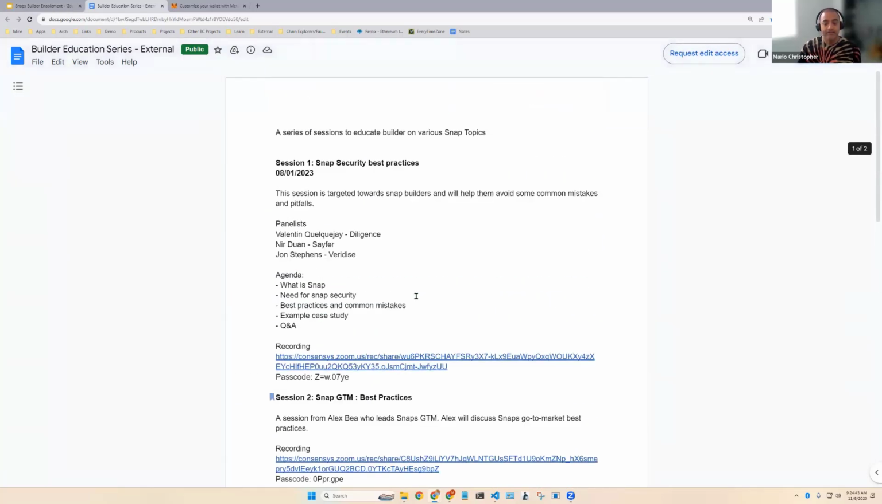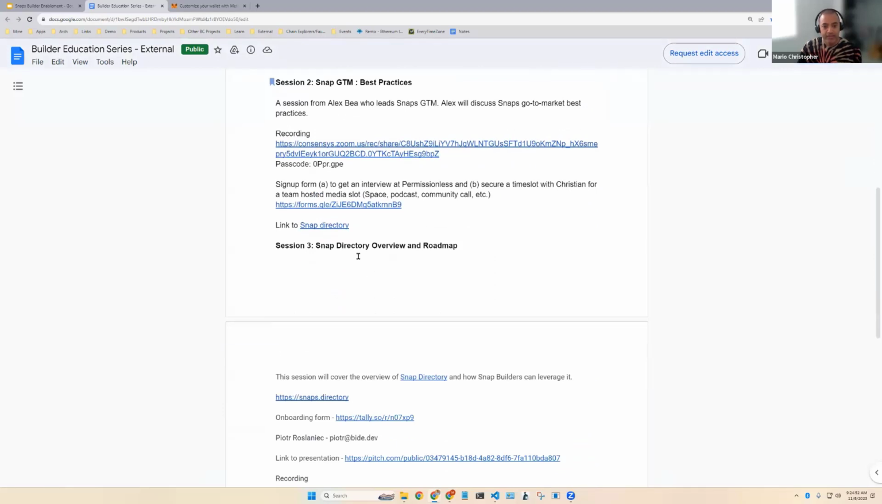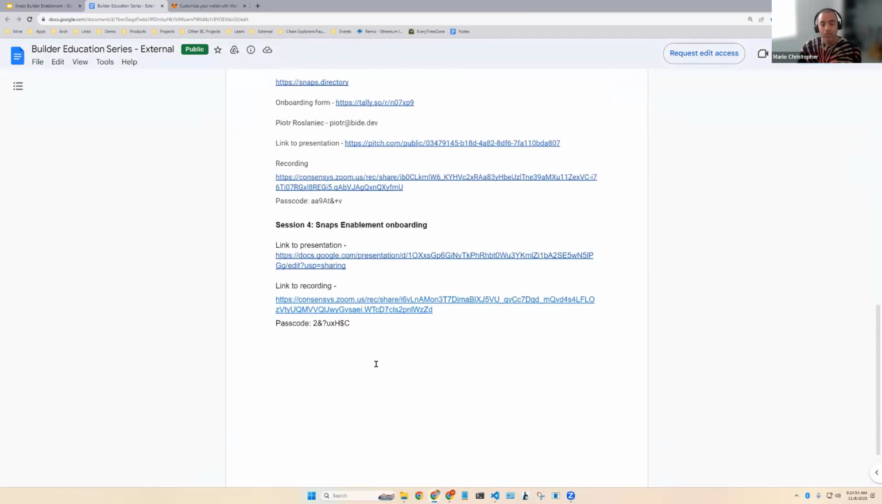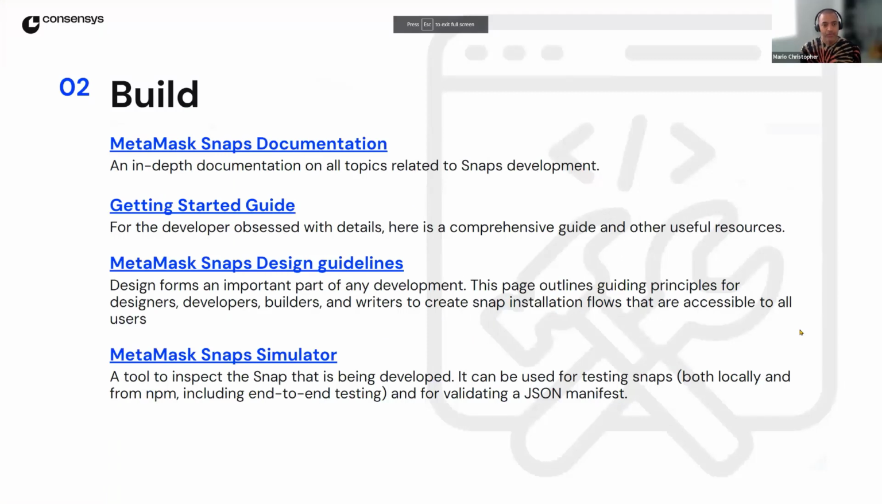It's basically a set of recordings which talks about best practices in security or best practices to go to market, and talking about the Snaps directory and how we onboard people. So a good set of resources here for you to get familiar with what should be done before you start moving to the next phase of your Snap development cycle. So the next phase is building.